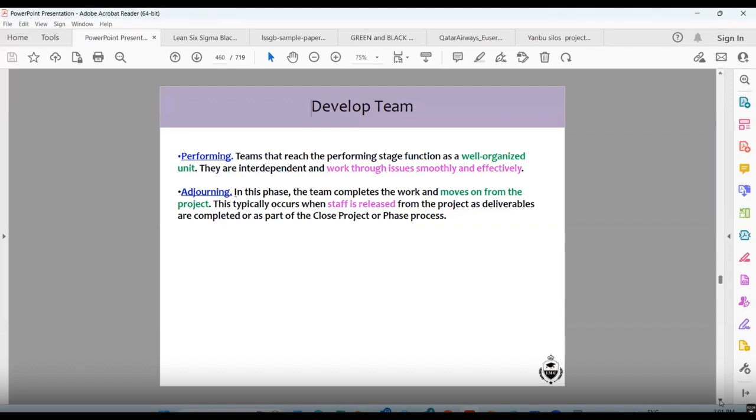Now finally, when the whole project has been completed, you have called 10 technicians, 5 plumbers and everyone, and there's no work. So what will you do? You will thank them and tell them to go and work somewhere else. That is called adjourning. In this phase, the team completes the work and moves on from the project. This typically occurs when staff is released from the project as deliverables are completed, as part of closing the project or phase. So in adjourning, the final end, the project people are assigned to other areas and different projects. So these are the 5 stages of team formation: forming, storming, norming, performing, and adjourning.